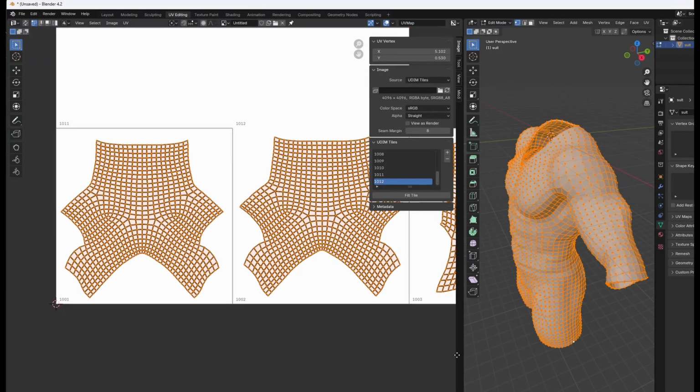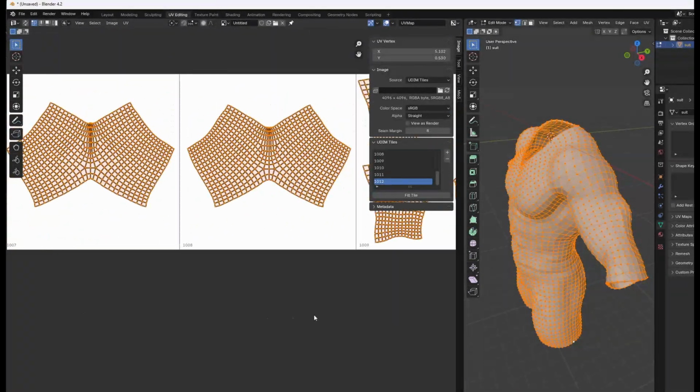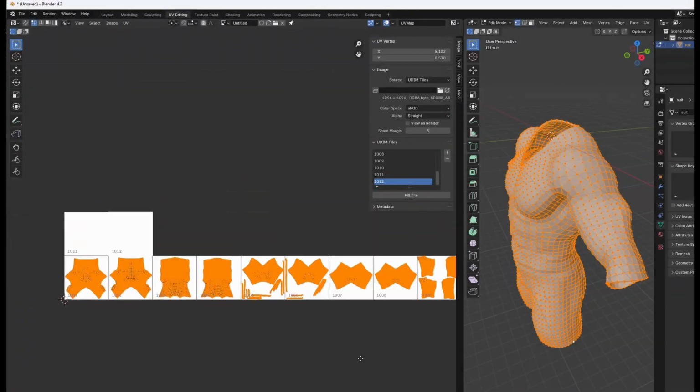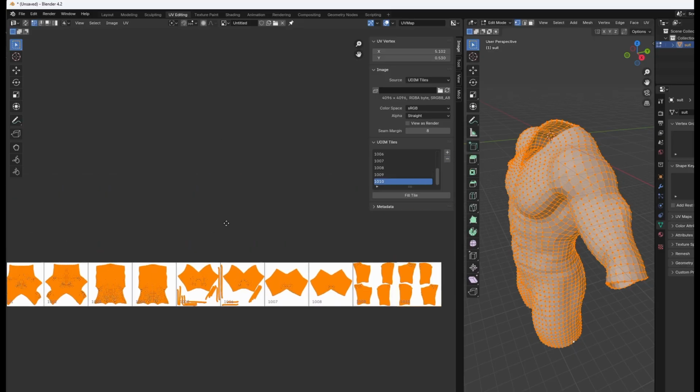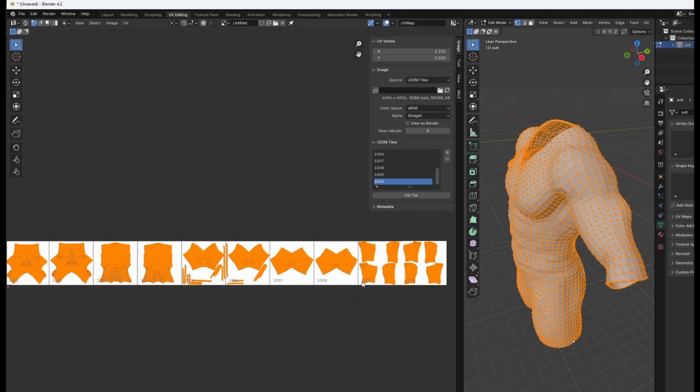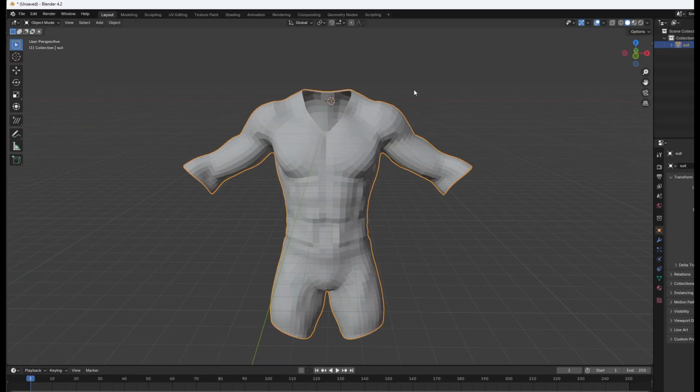I might have gone a little bit overboard with the amount of Udims I'm using, but it's just to make the point. Also, these ones at the top, it's not a problem, they're empty. You could just delete them or add. It's really up to you. Just go to the side here, press whatever you need, and you're good to go.